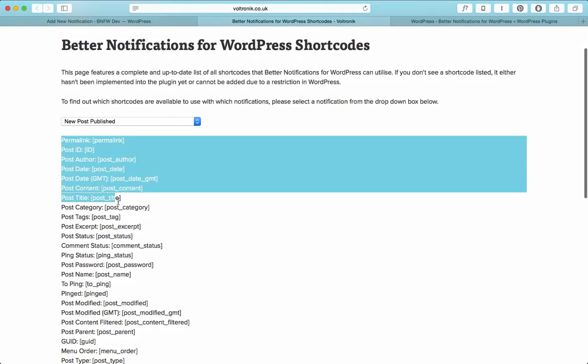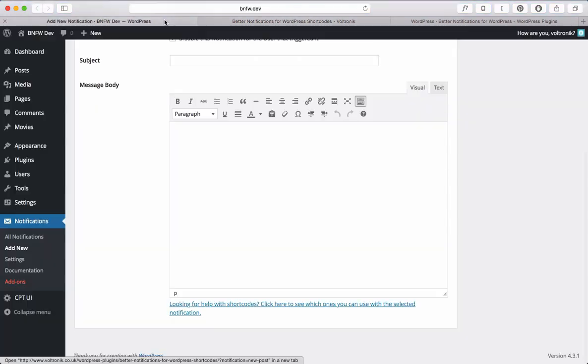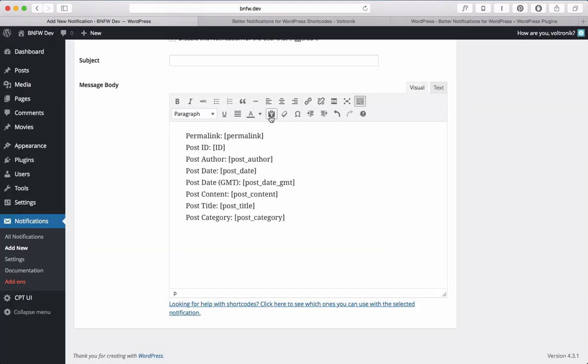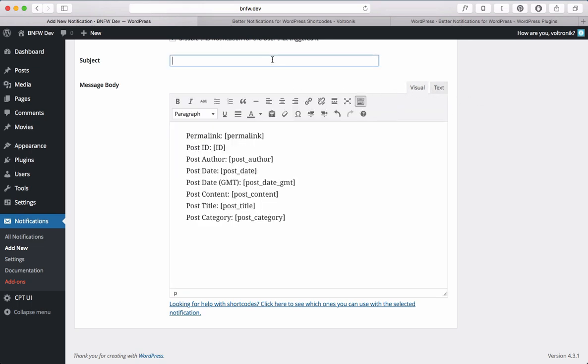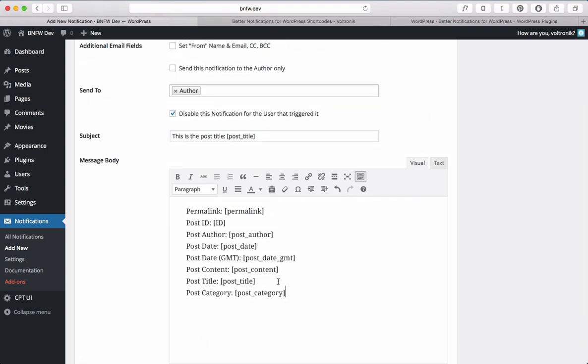I'm going to select some detail here, copy it and paste it in. I always recommend pasting as plain text so that you don't introduce strange formatting into your email. As you can see, it's nice and clean. This is the post title, will be our subject, and we can use the post title shortcode there. Okay, that looks good.